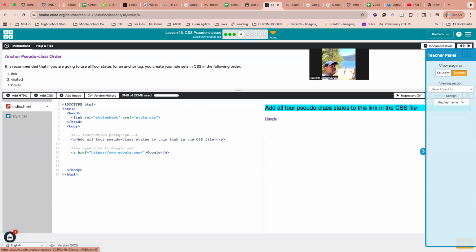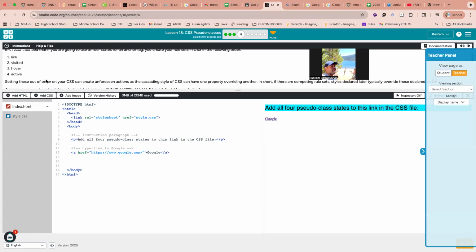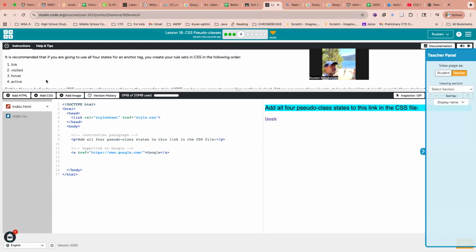Task number 4, anchor pseudo-class order. Now it is recommended that if you are going to use all four states for an anchor tag, you create your rule set in CSS in the following order. So always just, it's recommended, guys. Why?